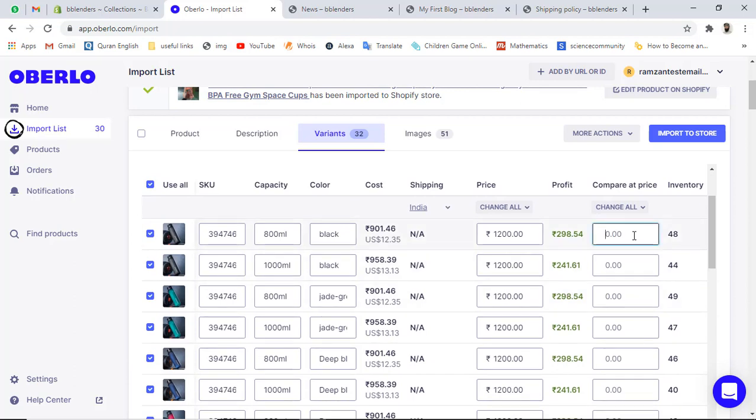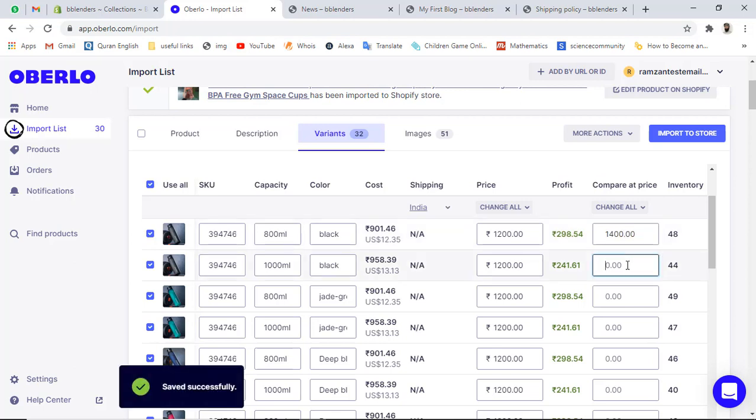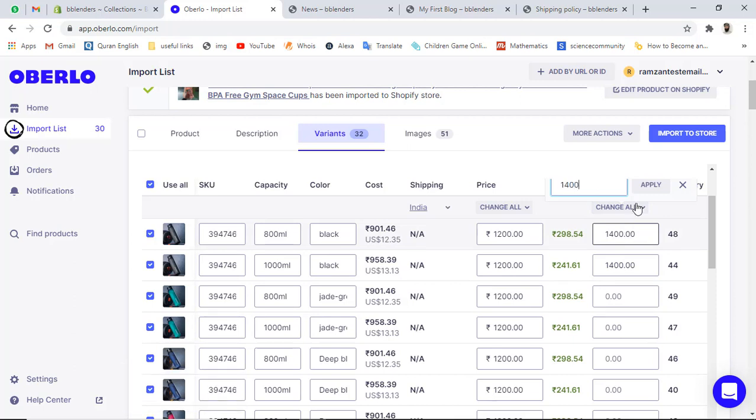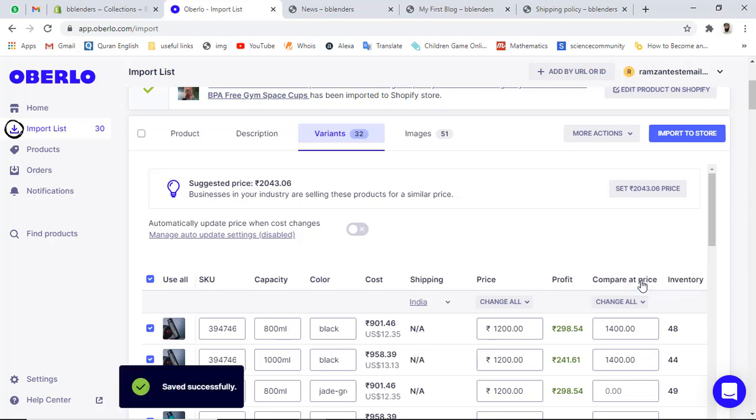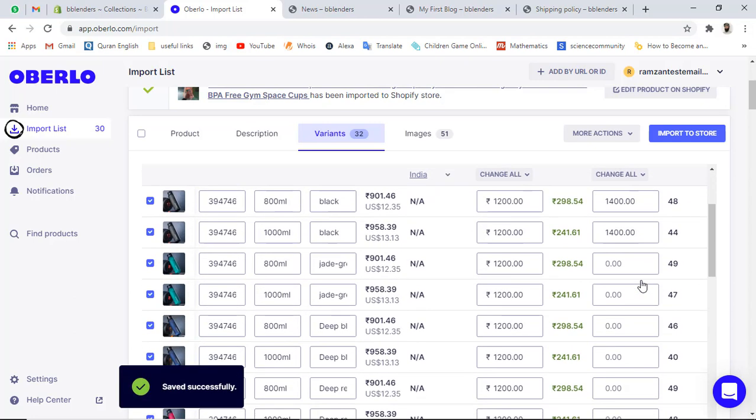We have one more thing, which is compared at price. If we add a price here that is greater than the actual price, the difference would show on our product as a discount, that is, a sale. For example, we have added 1400 here and our product price is 1200, so 200 is the discount, and that would be showing on the product.